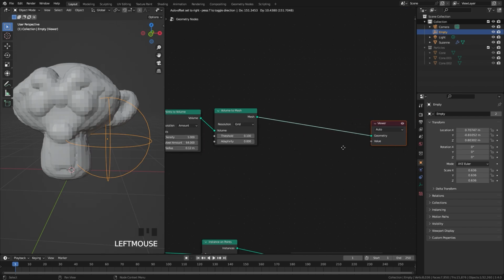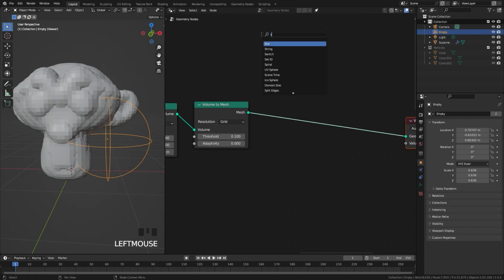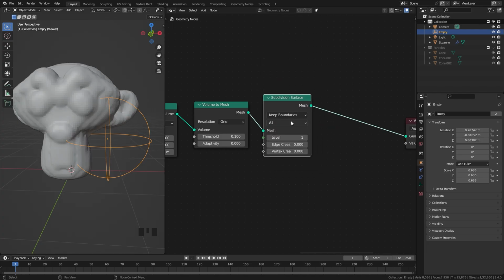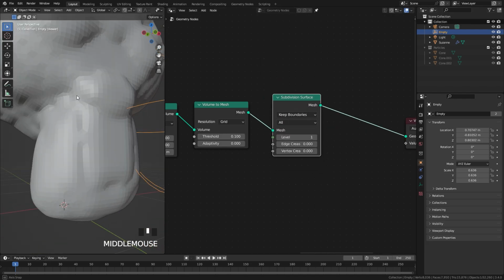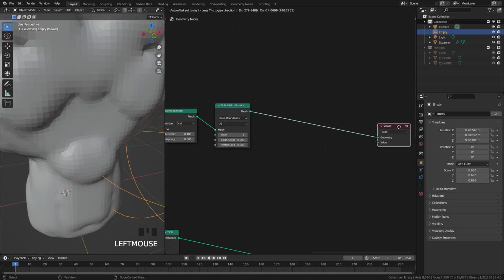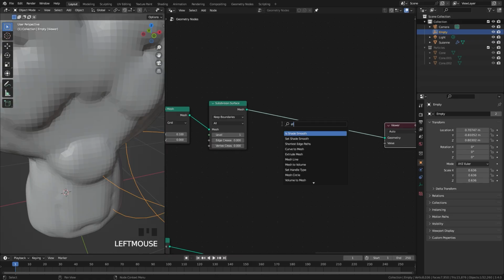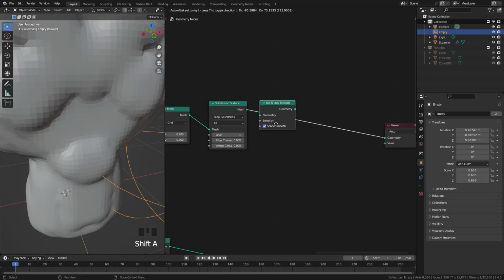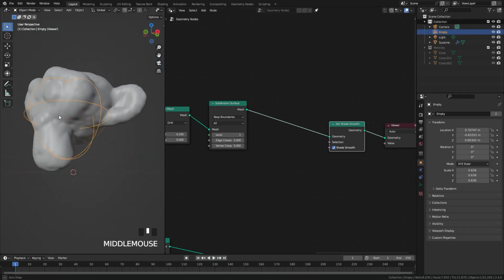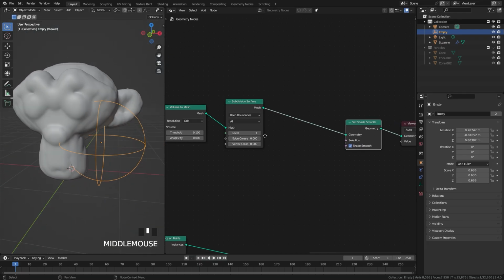Next up, I want to smooth it out. So we're going to add in a subdivision surface. So type in sub, and then we'll go subdivision surface. We'll place it right there. Now it looks a lot more smooth. And then finally, to smooth everything out as well, we're just going to go shade, set shade smooth and place it right there. There we go, that looks pretty good.